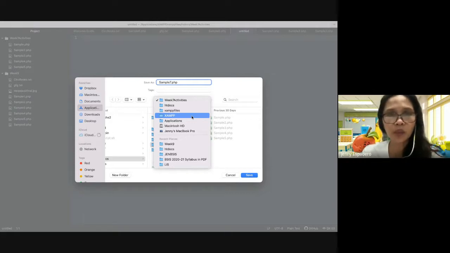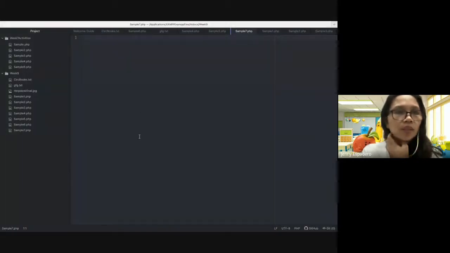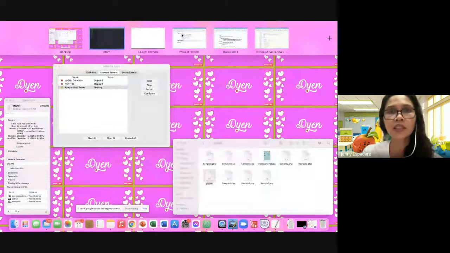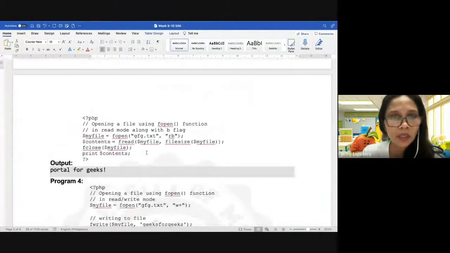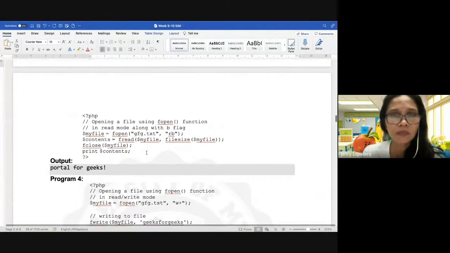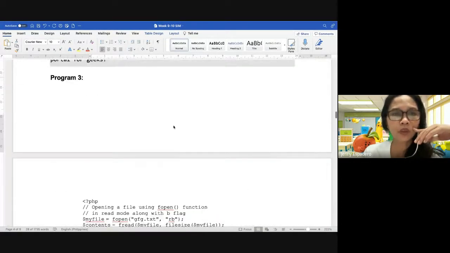So, ano nga yung gagawin ko dito? I'll save it in week 9. Then, save. So, the content is, ganito lang man yung gagawin nyo. This one naman, ito, pareha lang naman to eh. Kaya lang dito, it's reading a binary file kasi or an image. Itong logo. Logo yata to.